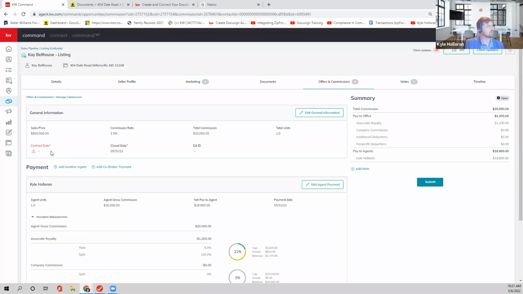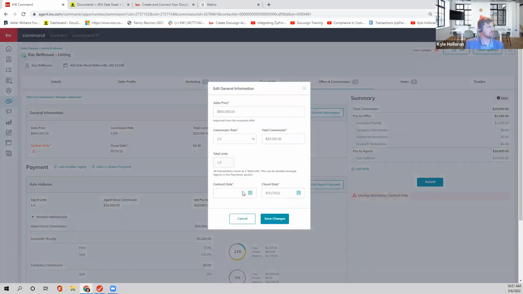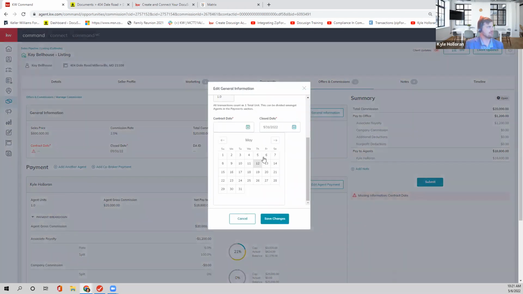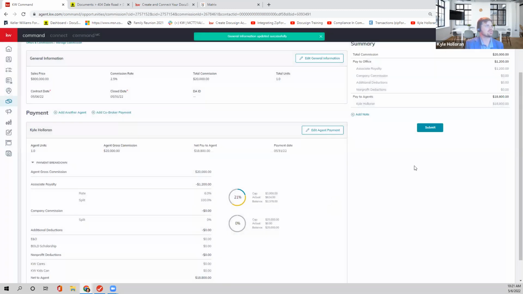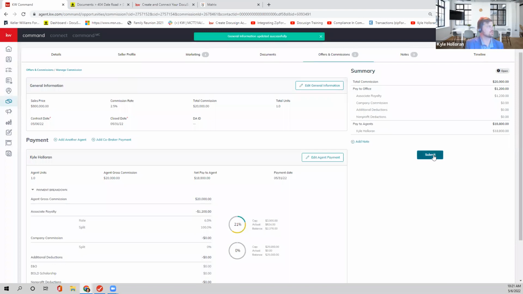Now, note, I've got a little error button right here. It says contract date. And if I tried to submit, I would get an error, right? And it would say, hey, you're missing your contract date. So I'm actually going to go in and say edit. And let's put in that contract date. So we ratified today, let's say the 6th, hit save changes. And now I would be able to submit that commission.